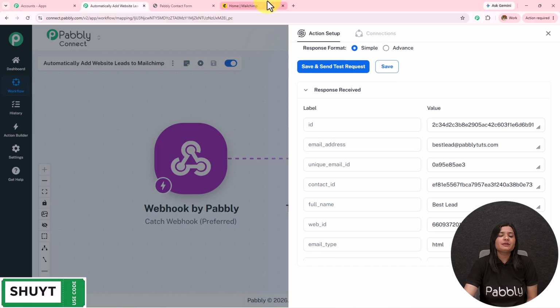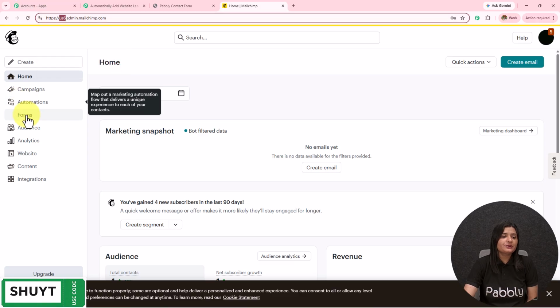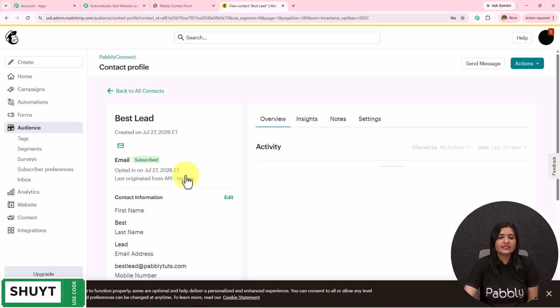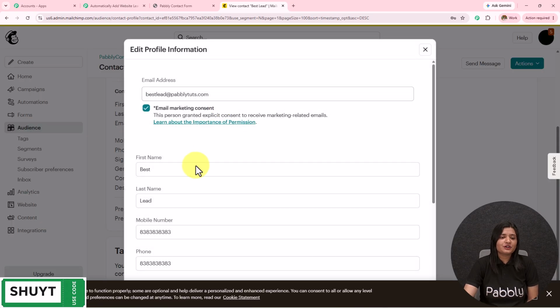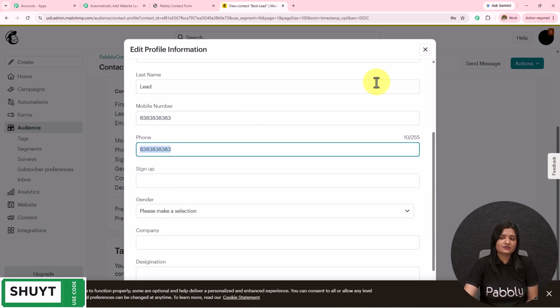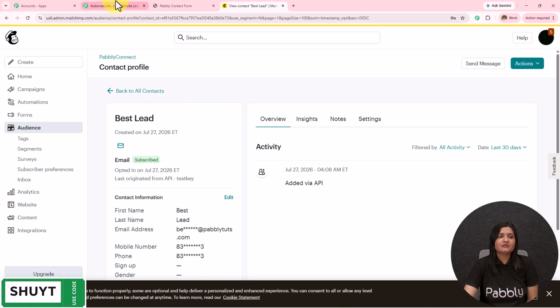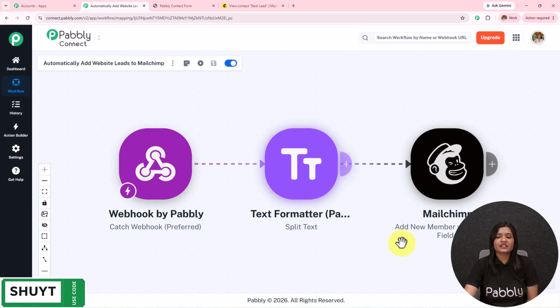Let me open my Mailchimp, and on the left hand side where you can see all these options, I'm going to go towards the audience. And here it is, we have created this best lead. I'm going to open this. The name was best lead, email address was bestlead@pabblytudes.com. Then we have the phone number, which is this one. Here, as soon as we have received the response, we can say the connection setup is working fine. And now whenever there will be new form submission, I will start creating automatically the subscribers in my Mailchimp account.